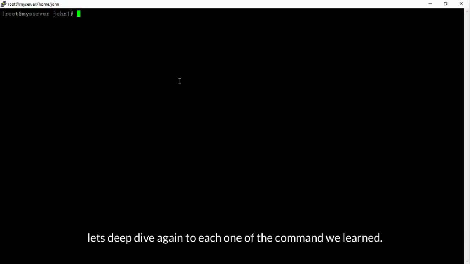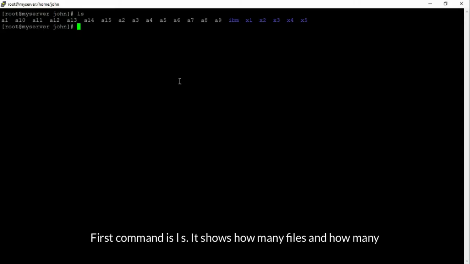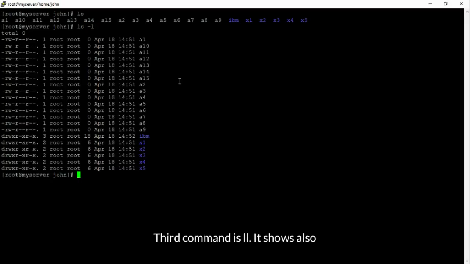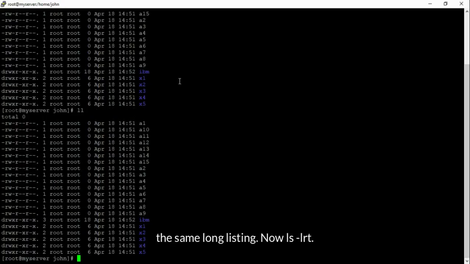Let's deep dive again into each one of the commands we learned. First command is ls. It shows how many files and how many directories are present. Next command is ls -l. You can see it shows a long listing. Third command is ll. It also shows the same long listing.